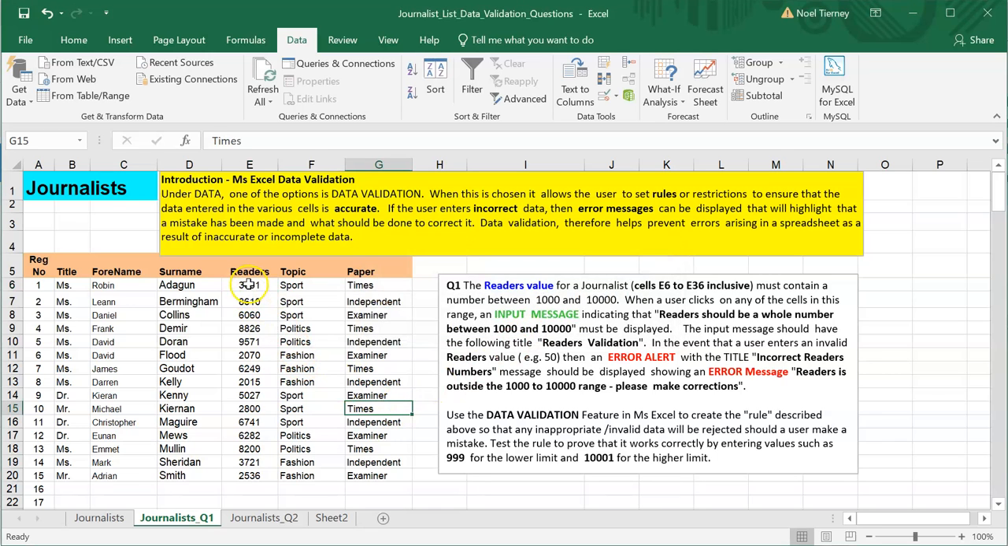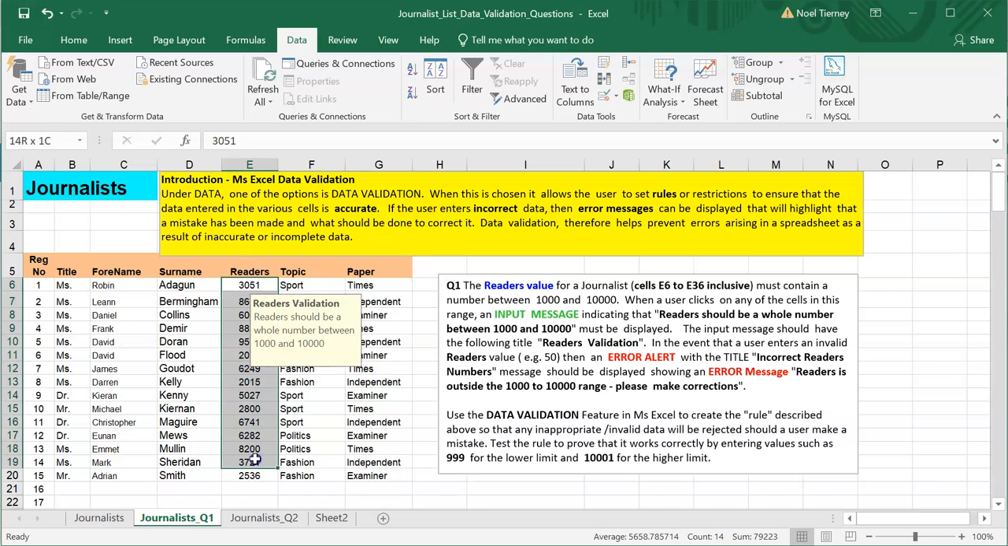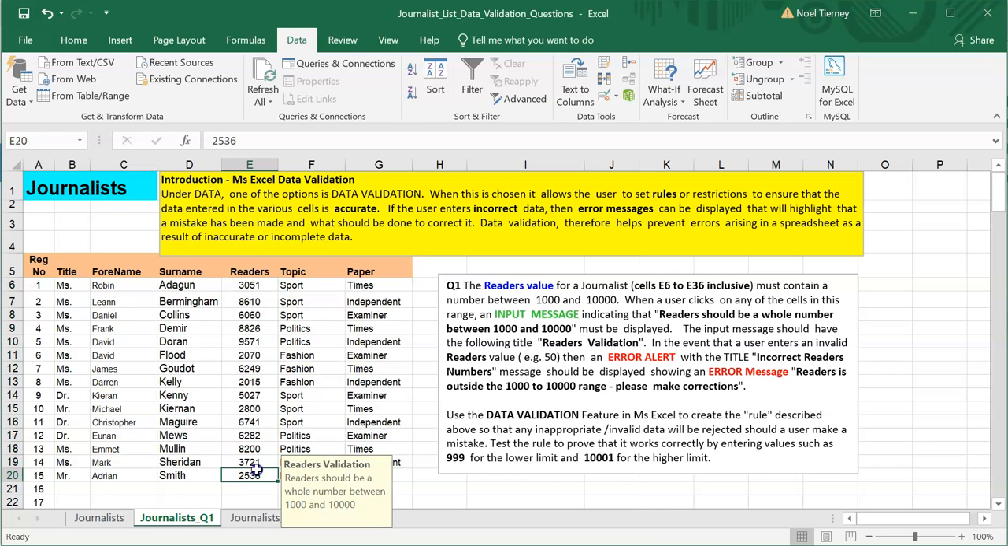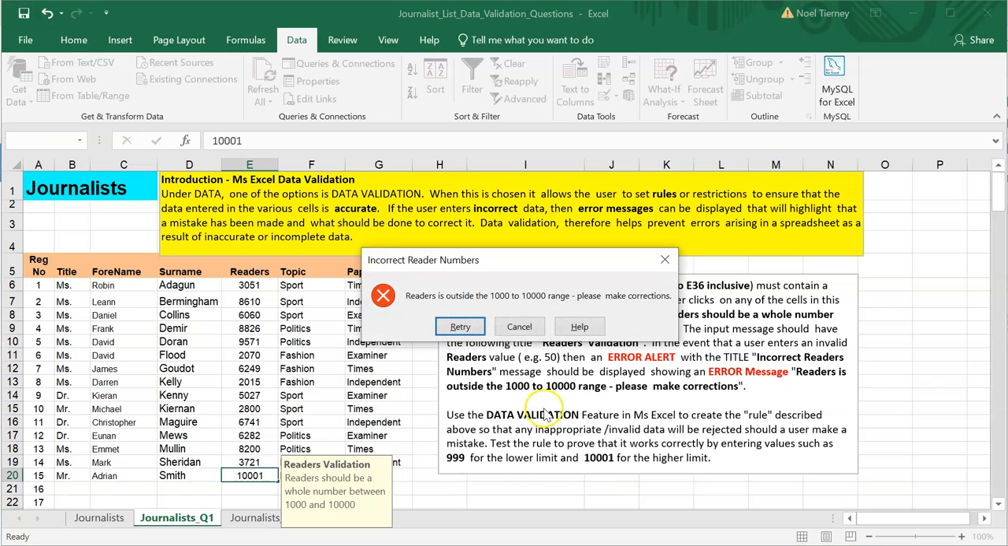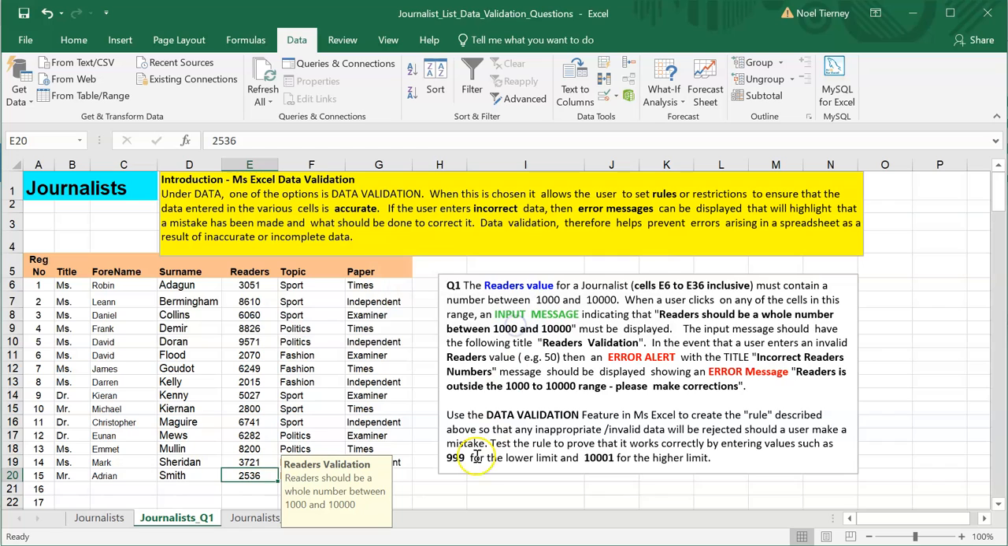Okay, so what I've done is I've done the validation on the entire range of cells. And so the rule now applies to any cell in that range. So I'll just demonstrate it one more time. Down here in the bottom, I'll put in 10,001. And again, same outcome. So that's an example of a data validation in Excel where I'm applying it to numbers.